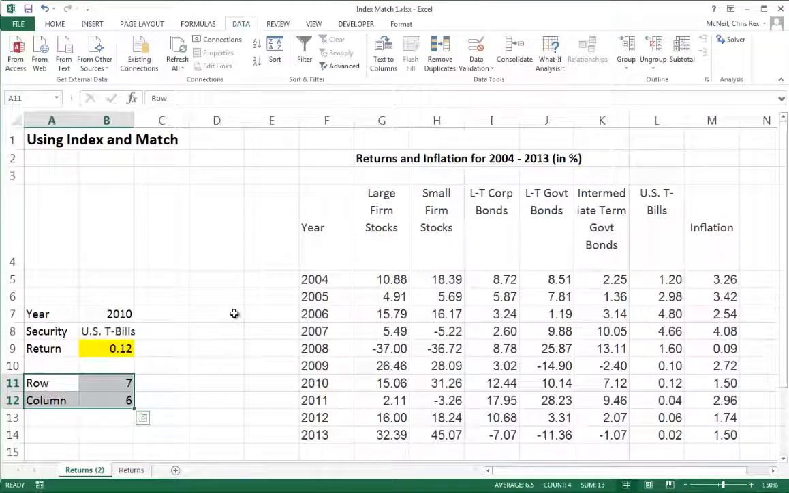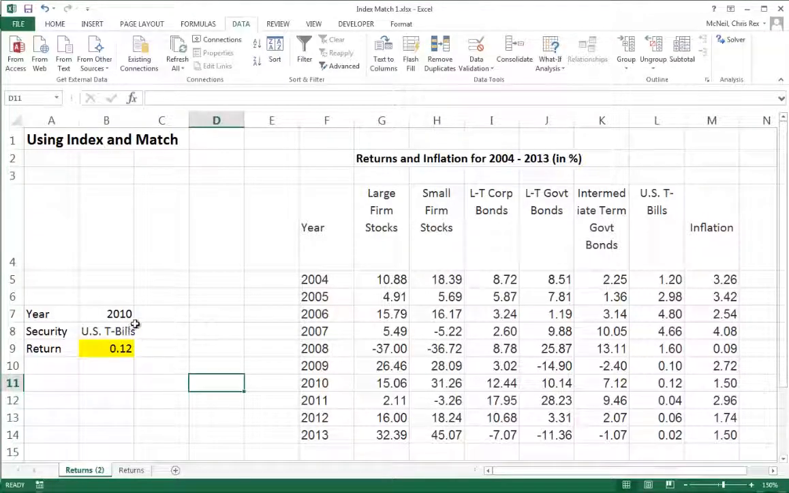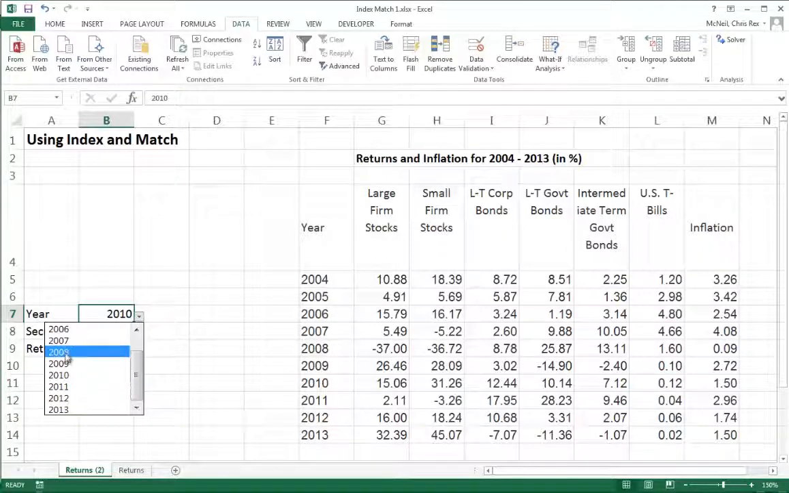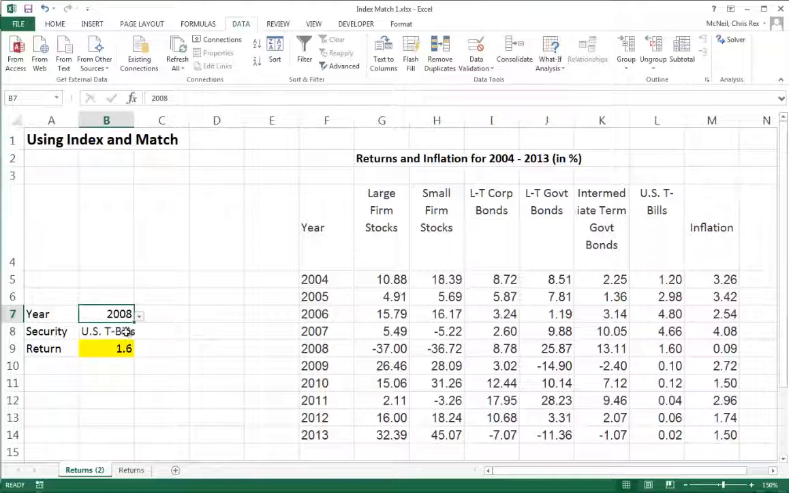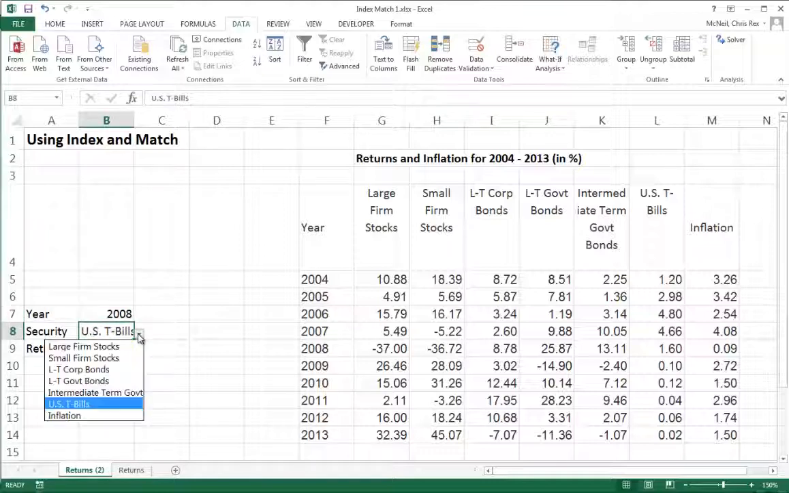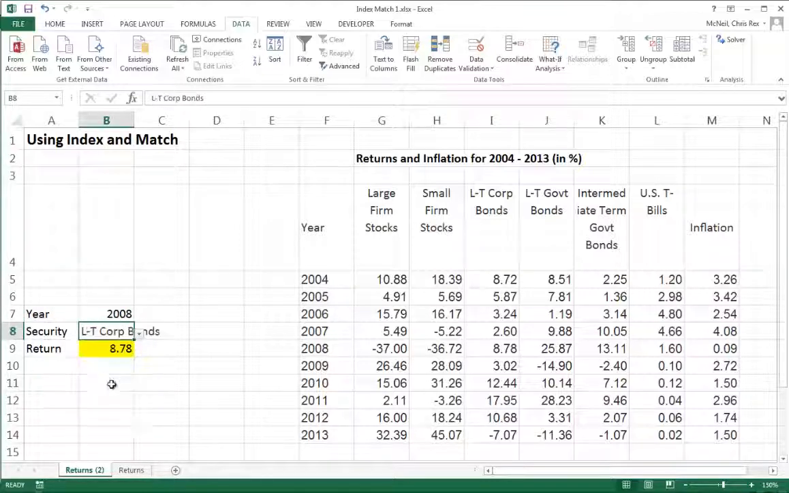And so now we can get rid of these guys here. I'll just delete that. I'm going to clean up a little bit. So let's see if this works. Again, we've got 2010 and T-bills. That's the 0.12%. What about if we pick 2008 and long-term corporate bonds? That's 8.78%. So again, 2008, long-term corporate bonds, 8.78.